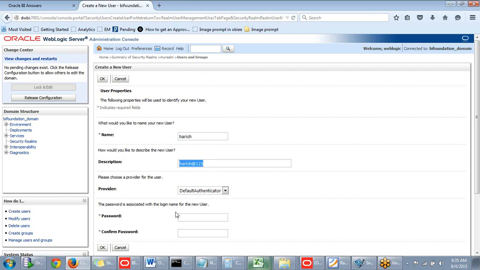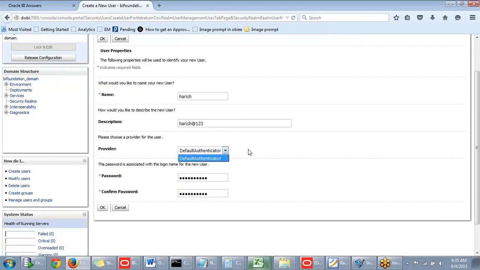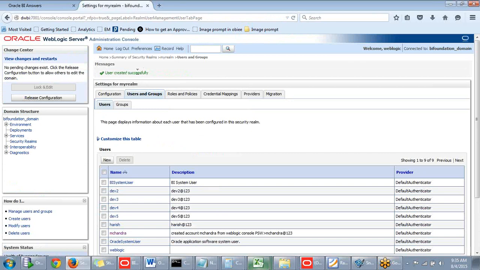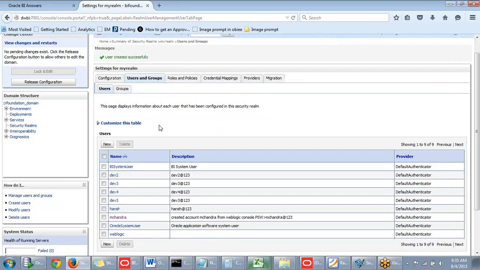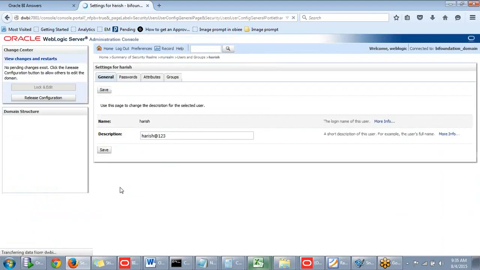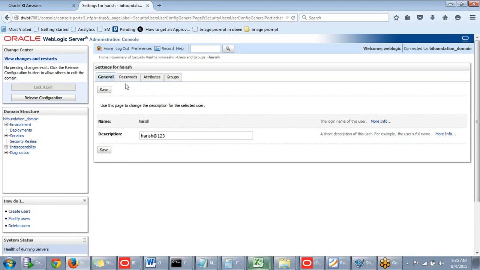And I am providing password as Harish @123. And click on OK. Now user Harish has been created. Where is this Harish? This user Harish has been created here now.